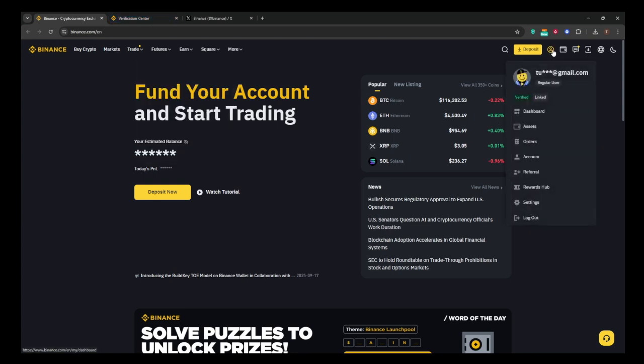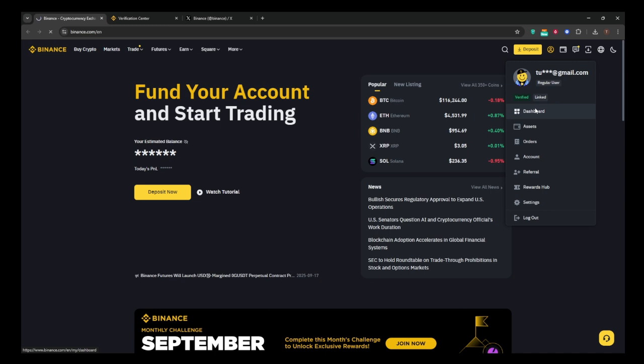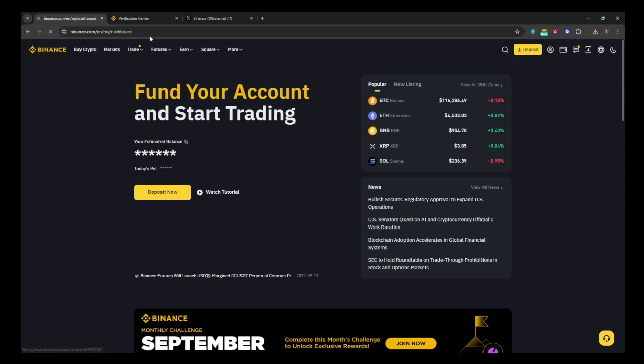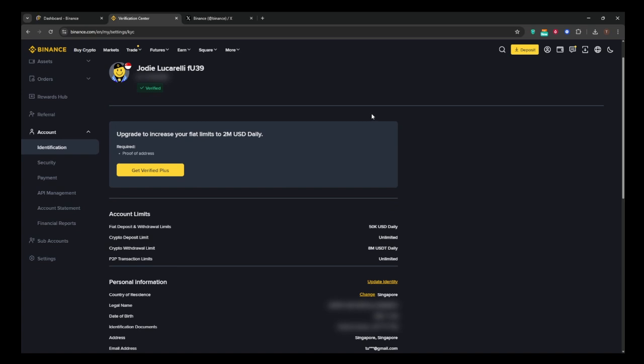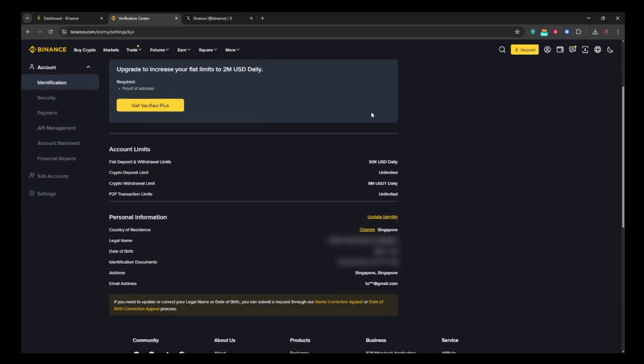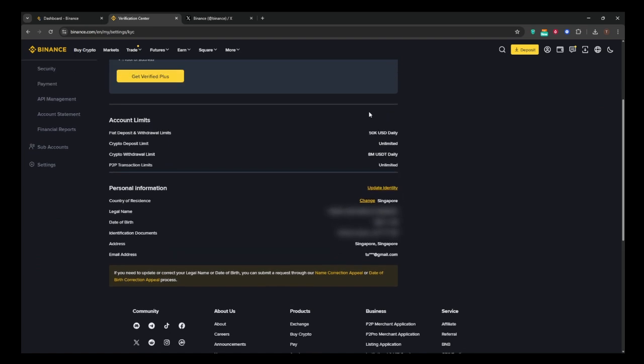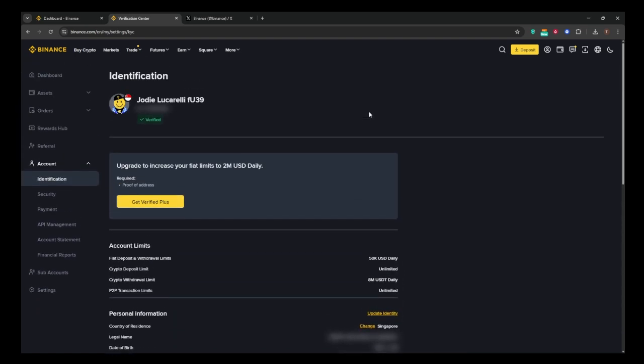From there, you'd typically find an option labeled Identification or Verifications. You might also see it named something like Get Verified Plus, or even Address Verification, or Proof of Address. In some instances, you might need to select an option to upgrade your verification level, such as transitioning to Verified Plus, to trigger the prompt for address verification.